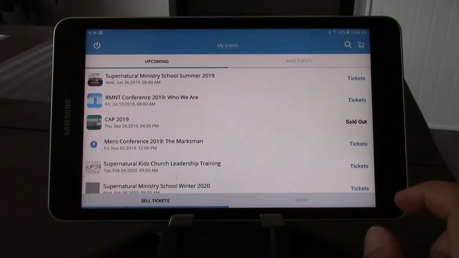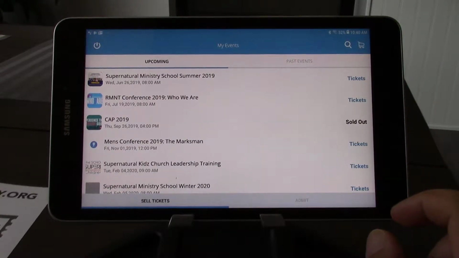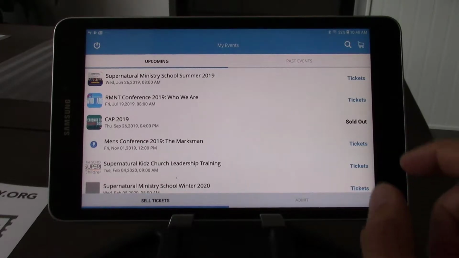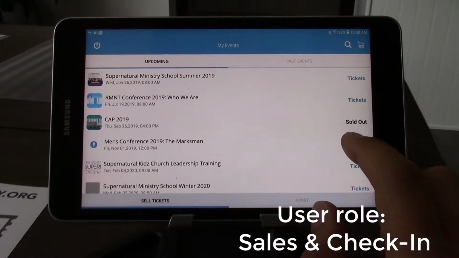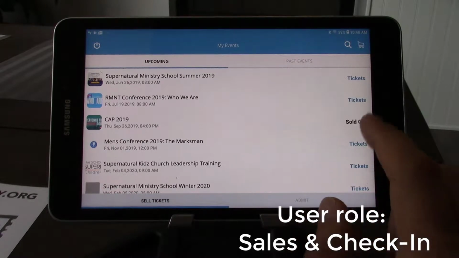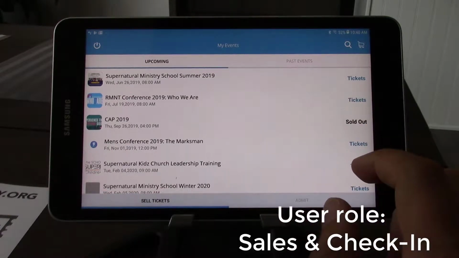Okay. So now we have the ability to do a few new things in SimpleTix I'd love to show you. So I'm logged in as someone with the sales and check-in roles. That's the first thing we fixed. That role is now supported.